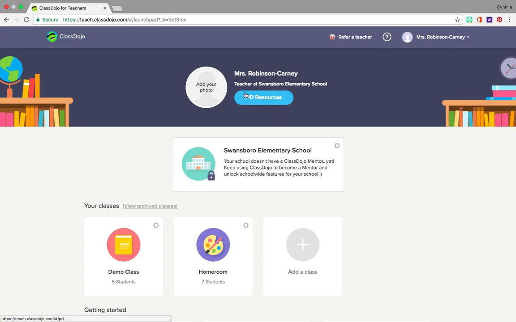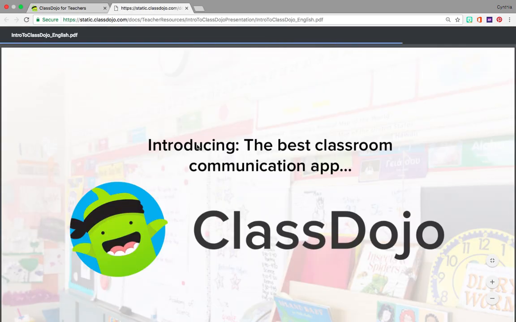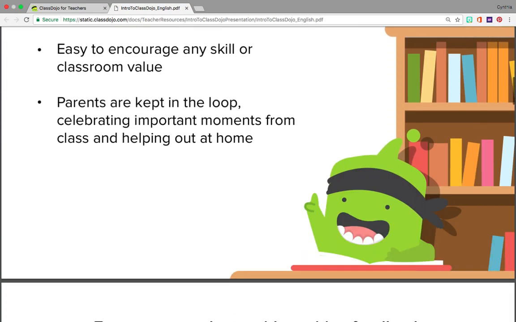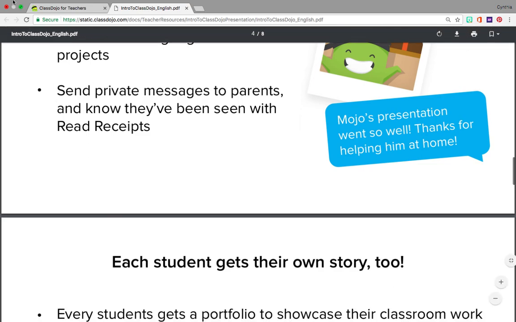This middle section just kind of gives you PD resources. And so notice that my name is here. If I've added my photo it would appear here. And my role, teacher at Swansboro Elementary School, is there. When I click on PD resources, I get lots of different options. I can download a PD that I can use with the entire school or my grade team to tell them how to use Class Dojo. And so it's a really awesome resource, especially for our grade level chairs and maybe even our administrators.